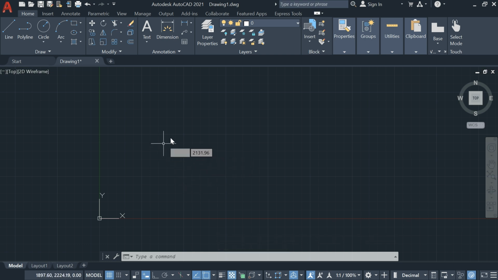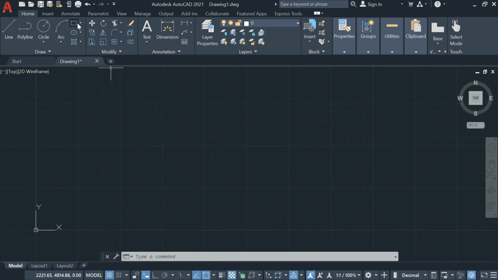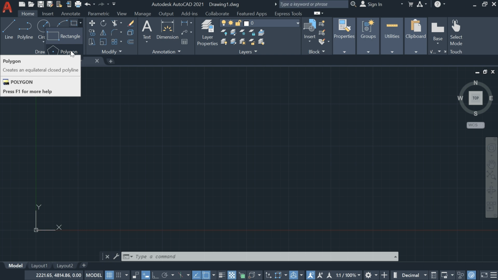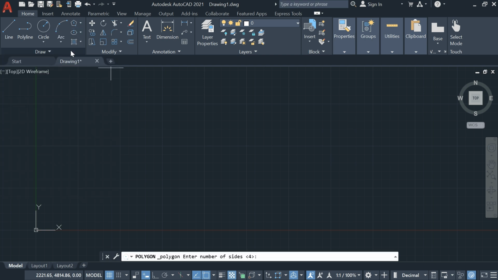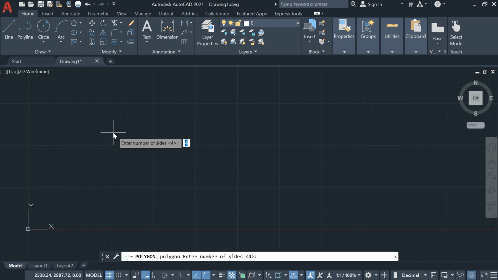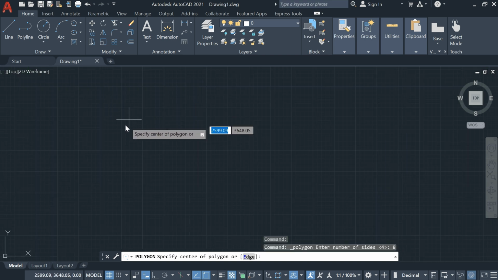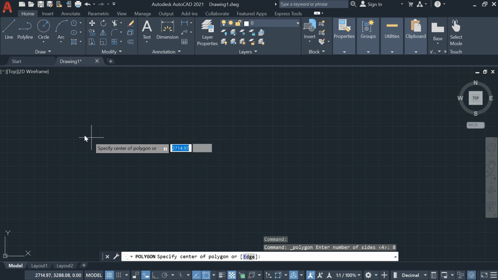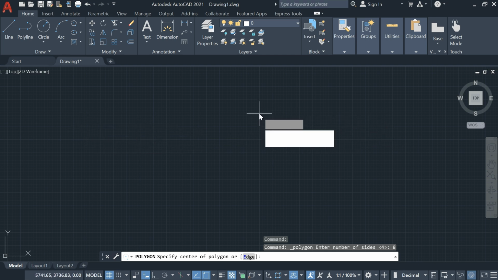Now I'll show you how to create a polygon. For that I have to go again to the rectangle command, press the arrow, and here the polygon command is. I can simply press polygon. First of all, AutoCAD asks how many sides the polygon should have. I'll simply write 8 sides, for example. Now I'll press the enter button. It will ask where the polygon should be made. I'll specify a point, for example here.